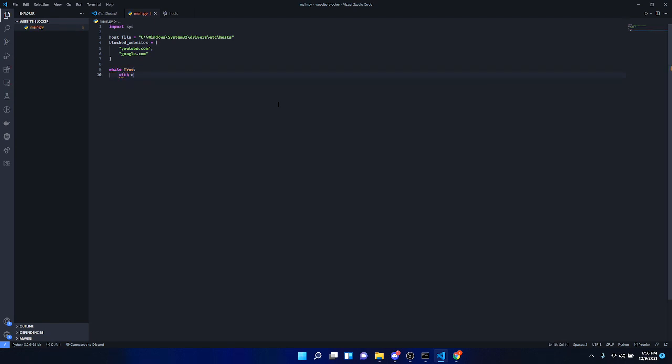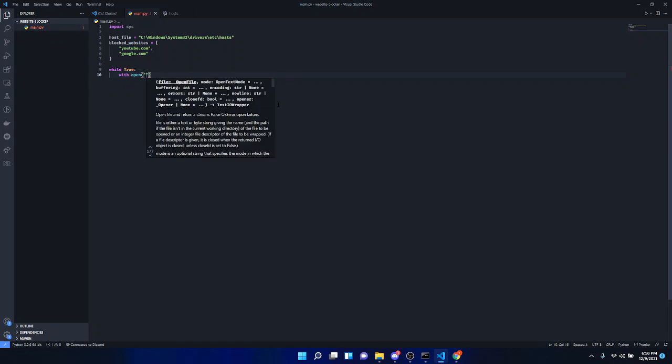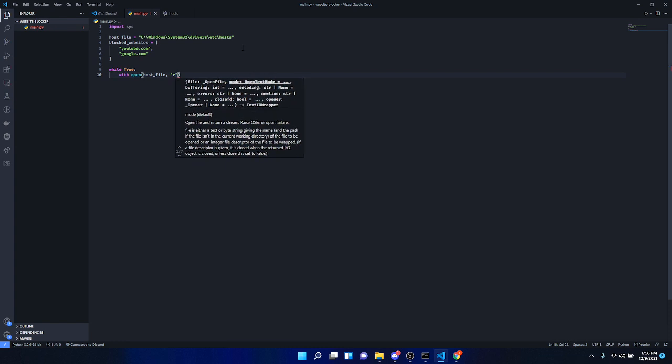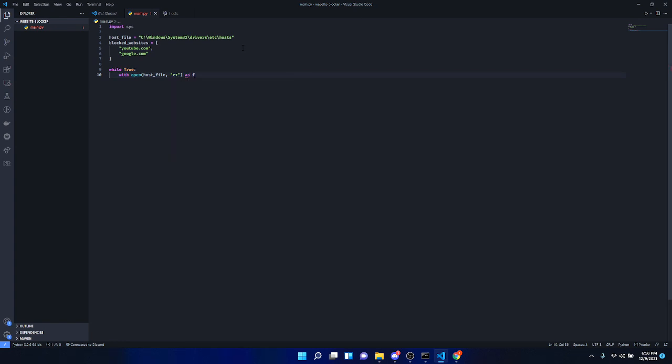You're gonna open the file, the host file, in read-write mode as file. After that, we just need to put a redirect, which is of course localhost if you want a website blocker: 127.0.0.1. That is all we need to do for that.